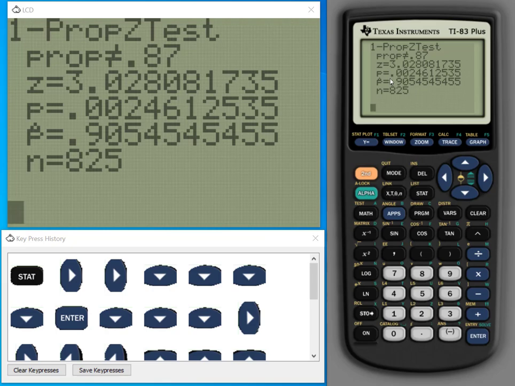Then p, that's your p-value. So that's what you're looking for in most hypothesis tests. So in this case, 0.0025 if we round to 4 decimals, but just follow the rounding rules in your problem.